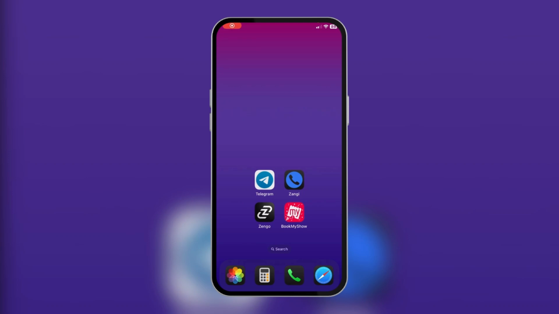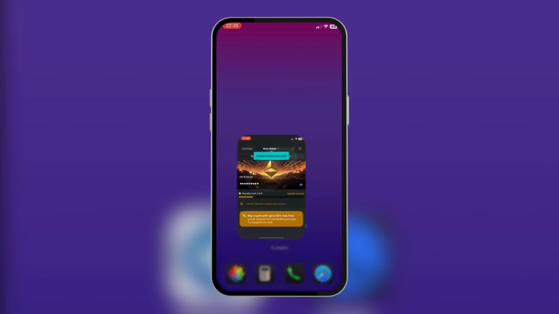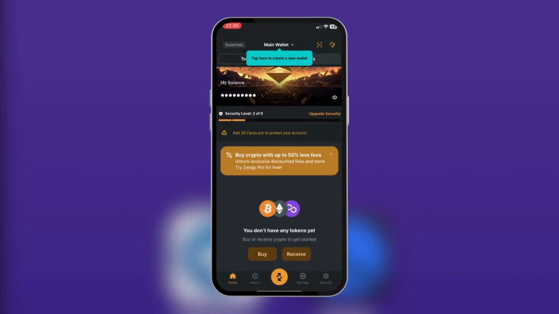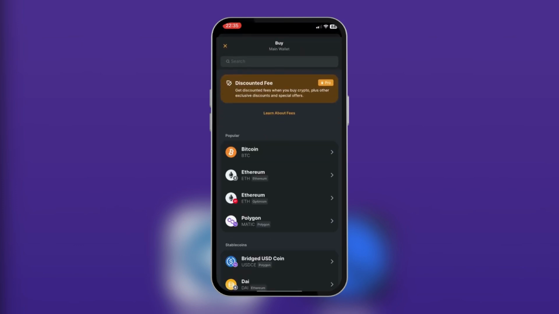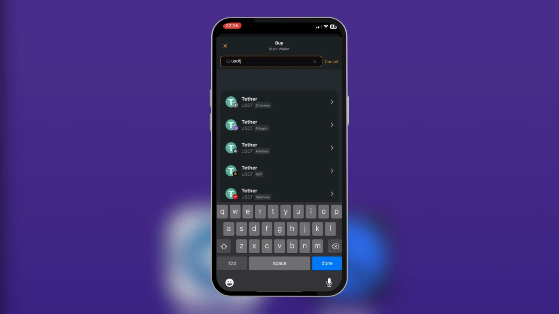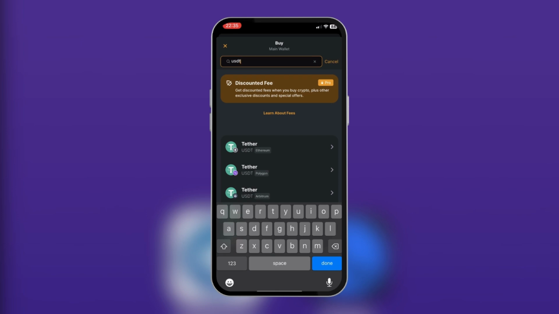Hello guys, in this tutorial we'll be showing you how to buy USDT in Zengo wallet. Go ahead and open your Zengo app, and then at the bottom area you can see the buy and receive options. You can tap on buy, search for USDT, and depending on the network you'd like to use, you can go ahead and choose whichever. However, we will be purchasing USDT with the Ethereum network.